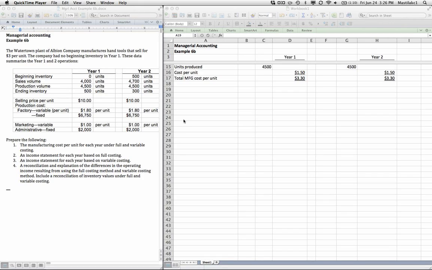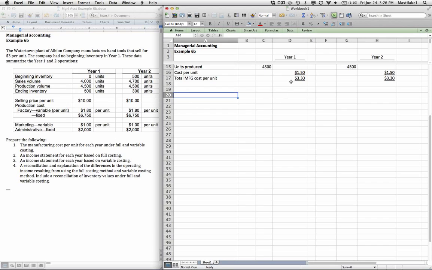All right, so now we're going to look at requirement 2, an income statement for each year based on full costing. So what that means is we're going to create an income statement using the full costing or absorption costing approach, as it's sometimes called, which is basically the GAAP income statement. So first we're going to start with sales.